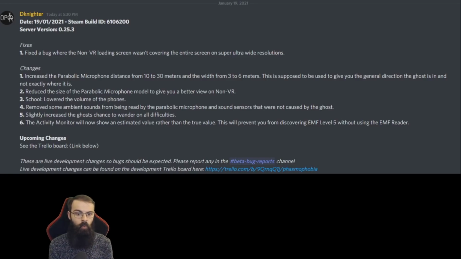Number 3, school, lowered the volume of the phones. Very interesting because, yeah, high school, if it was in a classroom, you always got the phones ringing most of the time, which did make it very easy to go straight to the ghost room. And because it was quite loud, you could tell if it was on the left or right, and generally you could tell if it was up or downstairs, depending on how muffled or quiet it was. So I guess you have to be a lot closer now to get that, but again, something I'll be testing shortly.